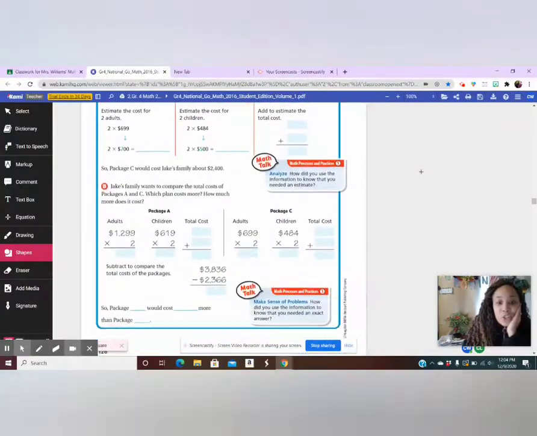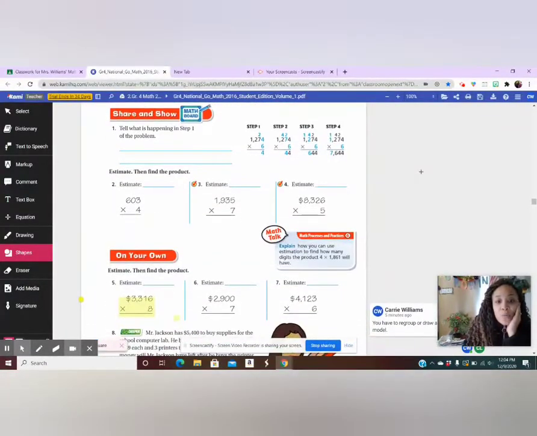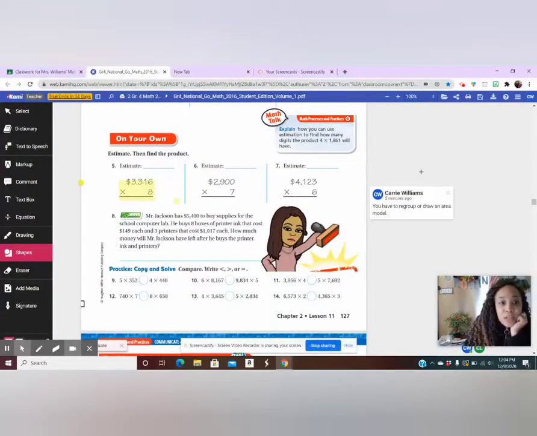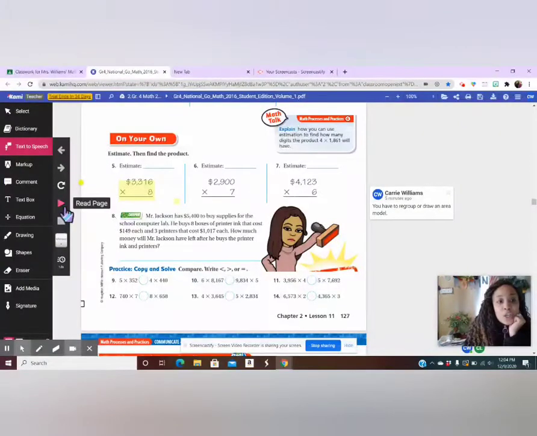I wanted to explore some ways in how I could use the Kami feature. What I've realized is that on the left side, there are a lot of features that Kami has to offer. Number one, it has text to speech features. That means whatever text is on your page, it will read it out loud to your students. What I wanted to do is read the word problem.